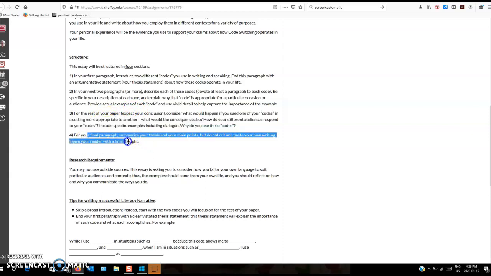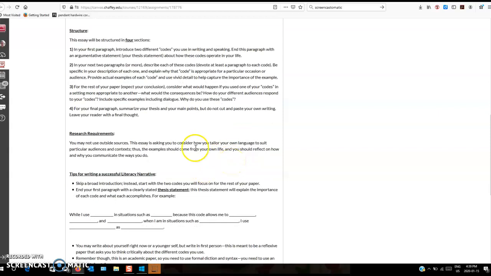And then your final paragraph, your conclusion, you want to summarize your thesis and your main points. Don't just cut and paste. Just summarize your main ideas from earlier, and then try to leave your reader with a final thought. Maybe what you learned about code switching through this project, how you plan to practice code switching in the future, something like that. Something future oriented that's interesting for your reader. So that's the structure you should follow. It's up to you to make your own way through that, but basically that's what you want to aim for.